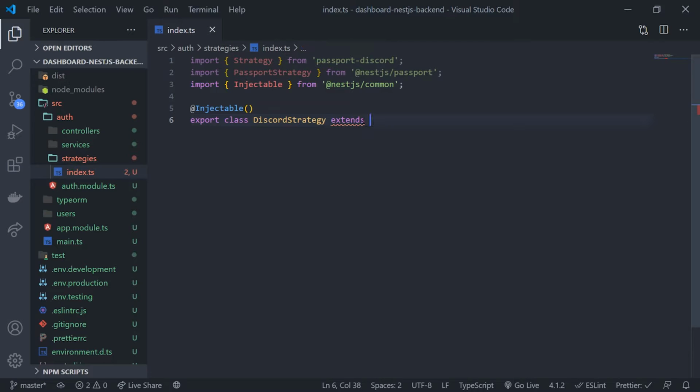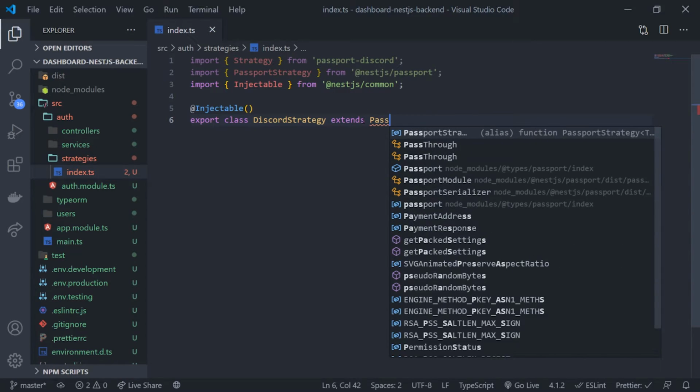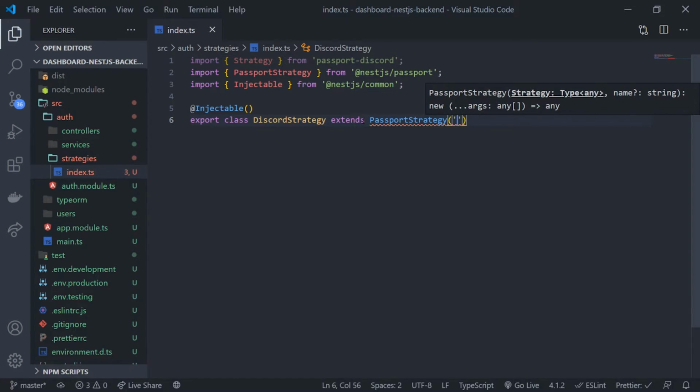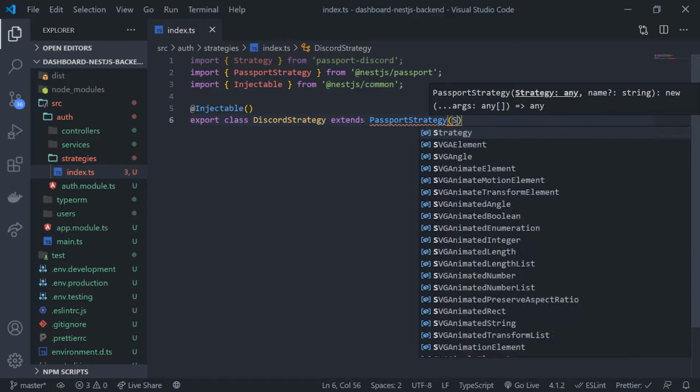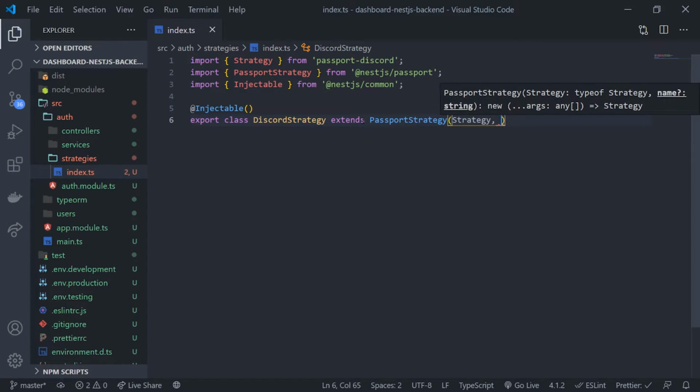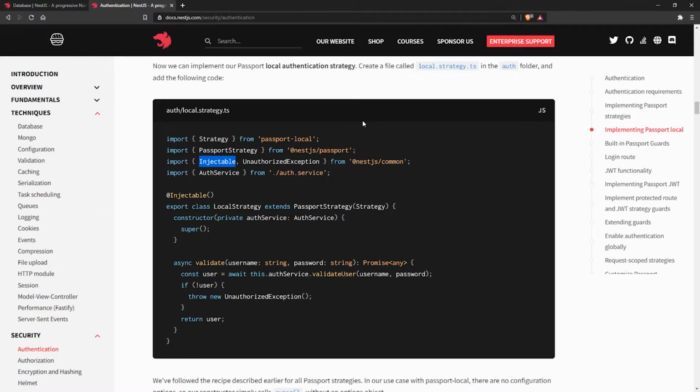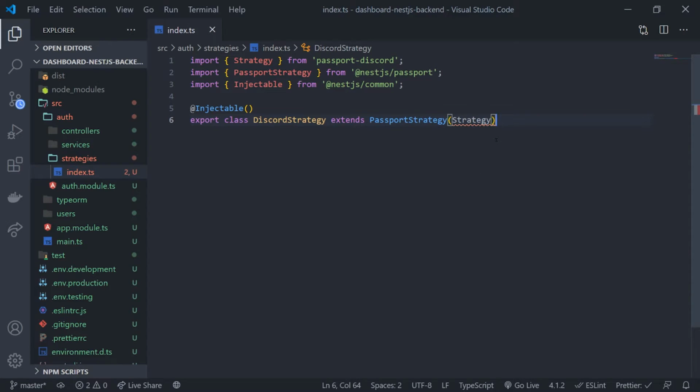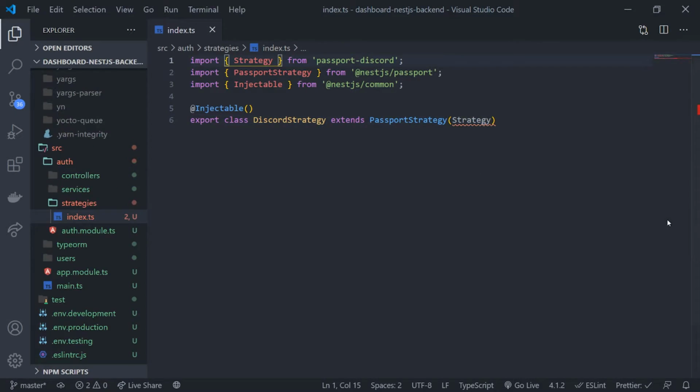Sorry about that. So we're going to create the DiscordStrategy class, and then we're going to extend PassportStrategy. And we're going to pass in the Strategy instance, and I think that should be it. So we don't need to pass in a string or anything like that. Since we are extending PassportStrategy and passing in this Strategy over here, it will know that it's the Discord strategy, which is good.